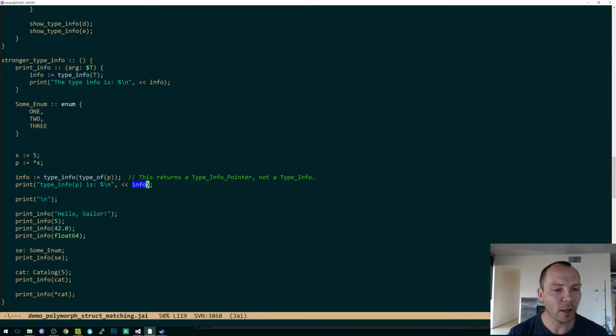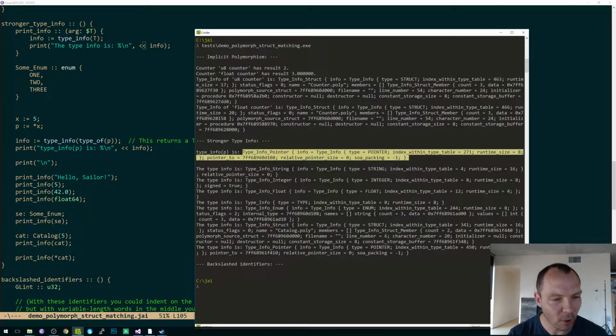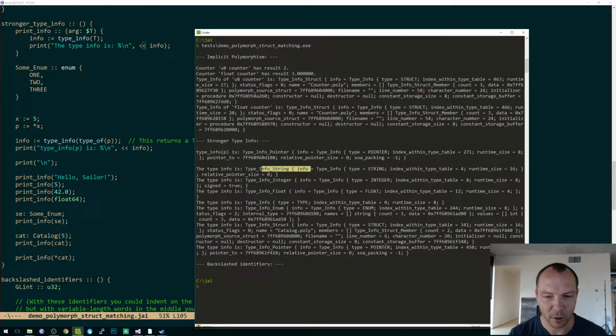And then just to show that that works through polymorphism and all this stuff, we've got this thing that takes some argument of any type. We take the type info of whatever the type is, and we just say the type info is blah, and I just run that on a bunch of stuff. So it's on a string, and an int, and a float, and a float 64, and you just start seeing string, integer, float.